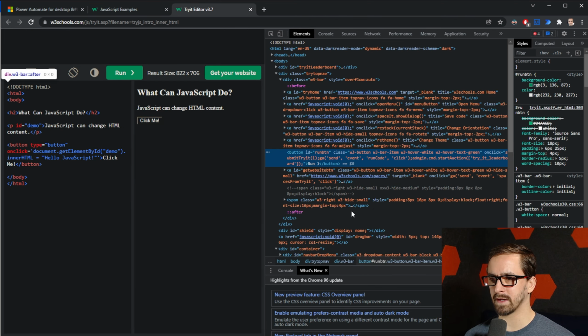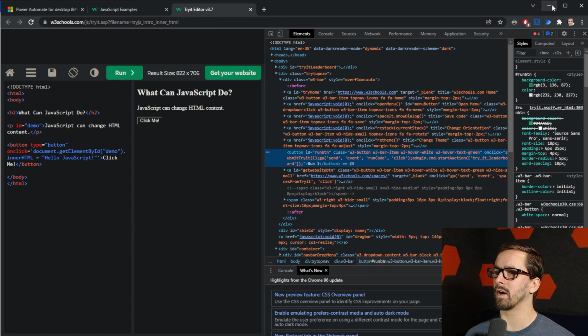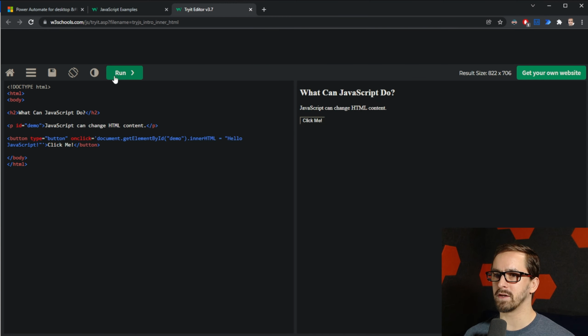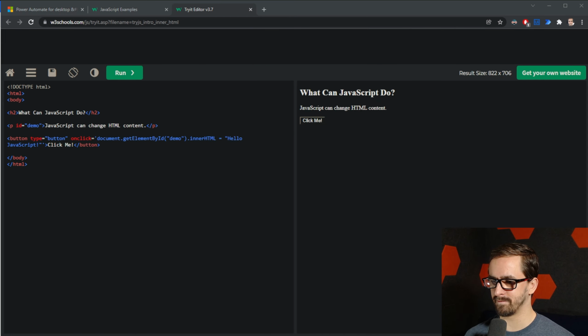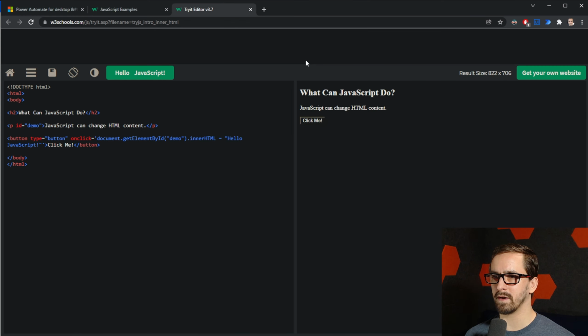Let me go inspect this again. Run. No, okay, so this is the inner HTML right here. So maybe it'll work. Okay, let's try it. It should change that run button to say something else. Okay, so attach to Chrome, oh, it worked.